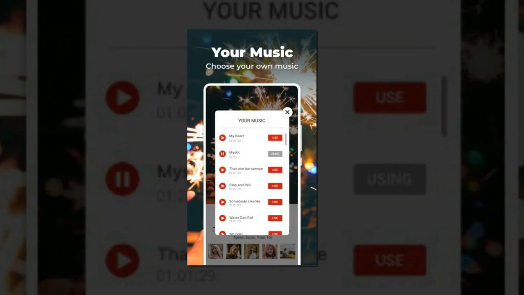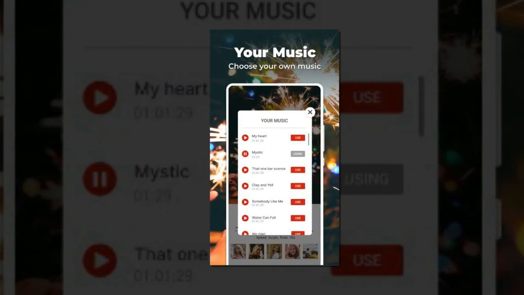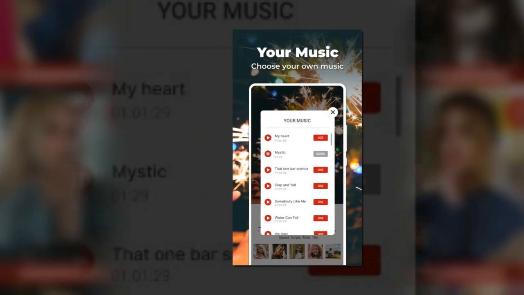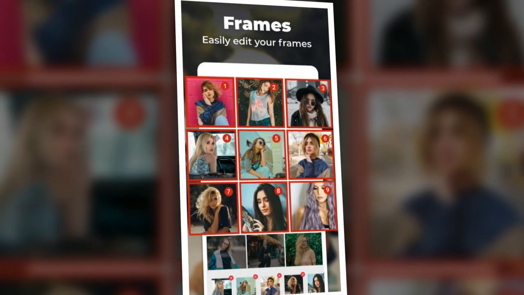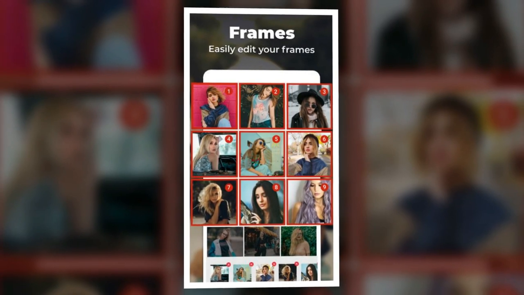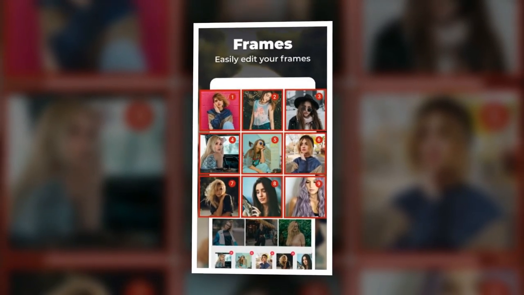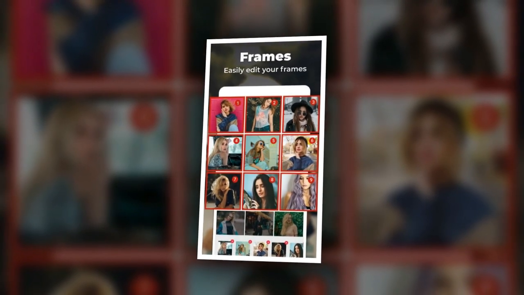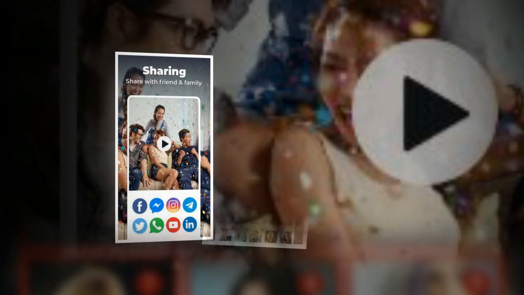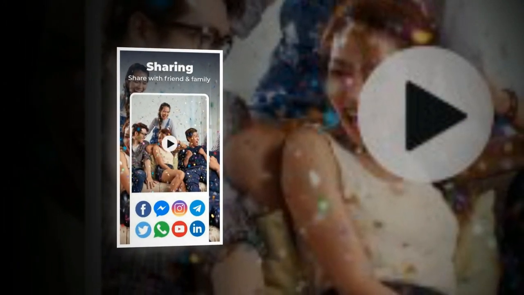adjust image transfer time. Highlights of Slideshow Maker: use 60 photos in your photo library to create a video slideshow. 100 plus music tracks are available in the app. Use existing music in your collection. Hundreds of unique transition effects.